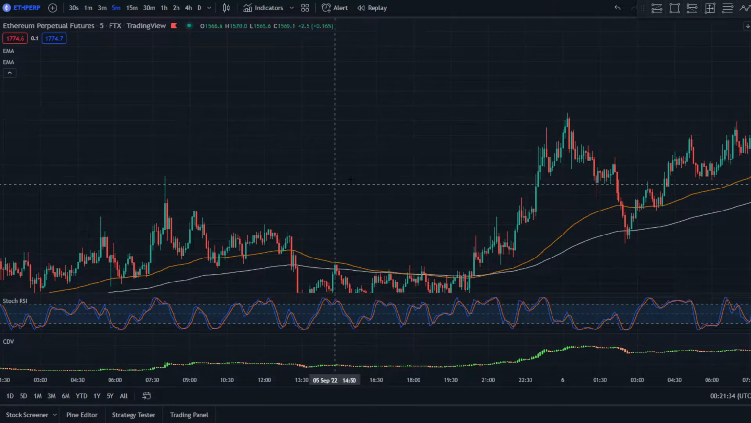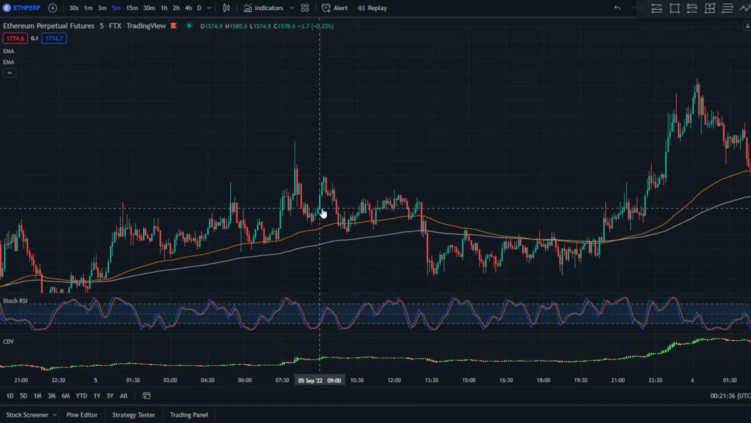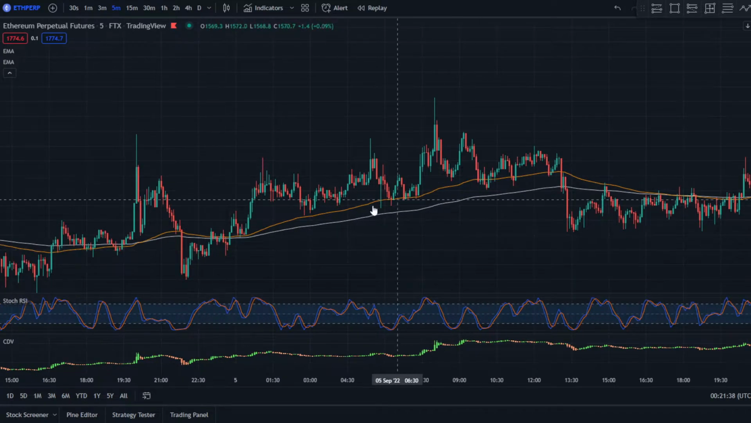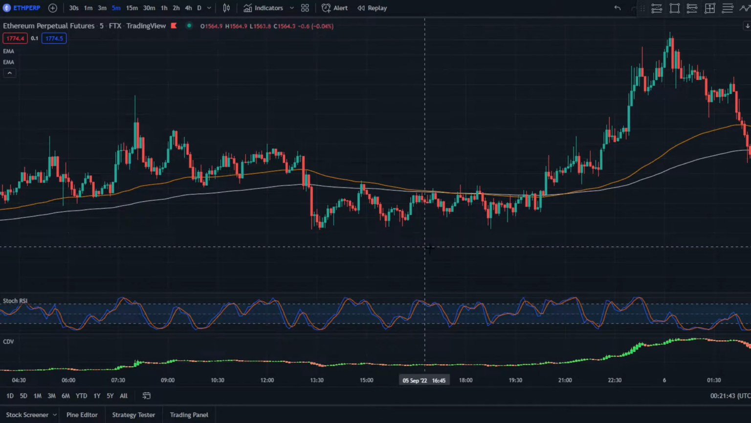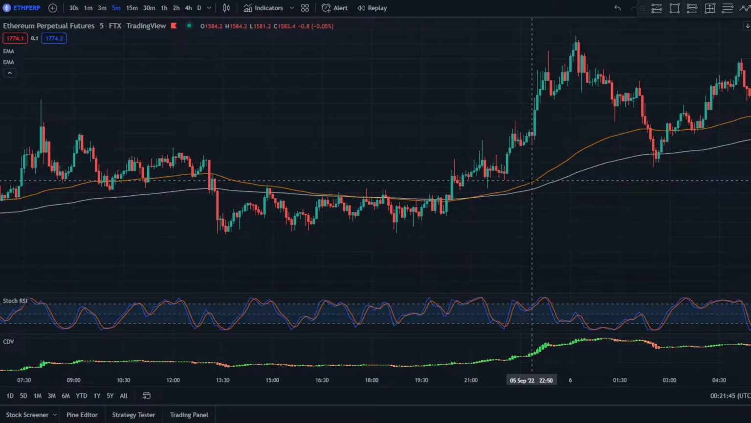If you guys notice, the EMA follows the price action, so when the price is going up, the EMA goes up as well. Usually you want to only trade with the trend. So when the orange EMA is above the white EMA, it signifies that we're in an uptrend and you only want to take long positions.